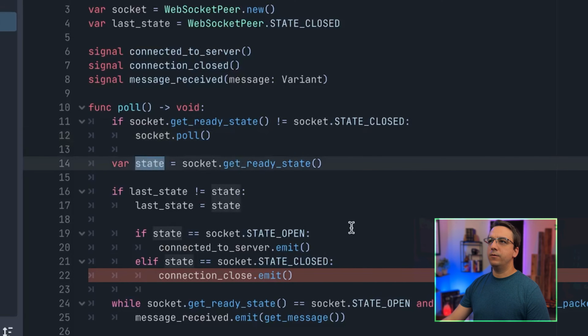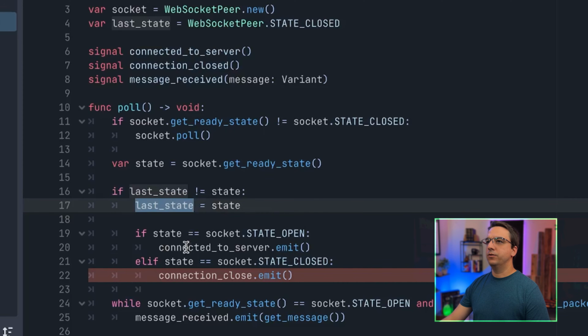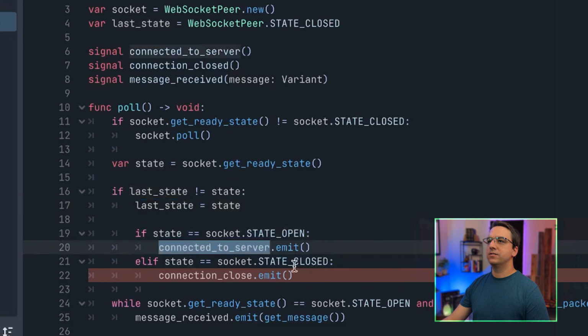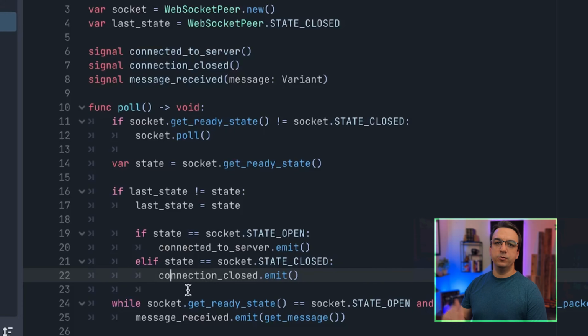So as long as we are in a state that is different from the last state, meaning we're making sure that we're not doing some actions on a socket that's not able to be acted upon, we're gonna check, is the state open? Okay, go ahead and say we're connected to a server. Otherwise, we're gonna check if the state's closed, and then we're gonna emit that connection closed. Yeah, I spelled that wrong. So we're gonna emit that connection closed signal that you can see up here, and here's the connected to server signal. And we're gonna see how to use those in just a minute, but basically we'll just be able to act on when a WebSocket connection is open or closed.